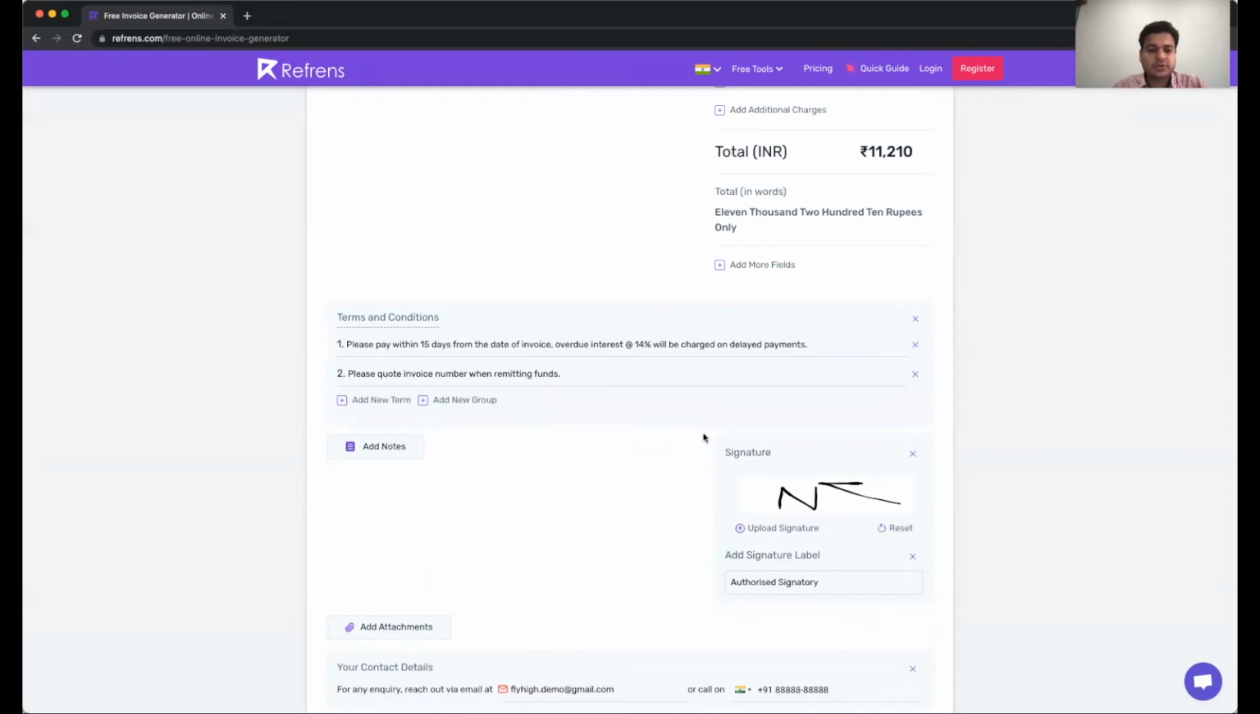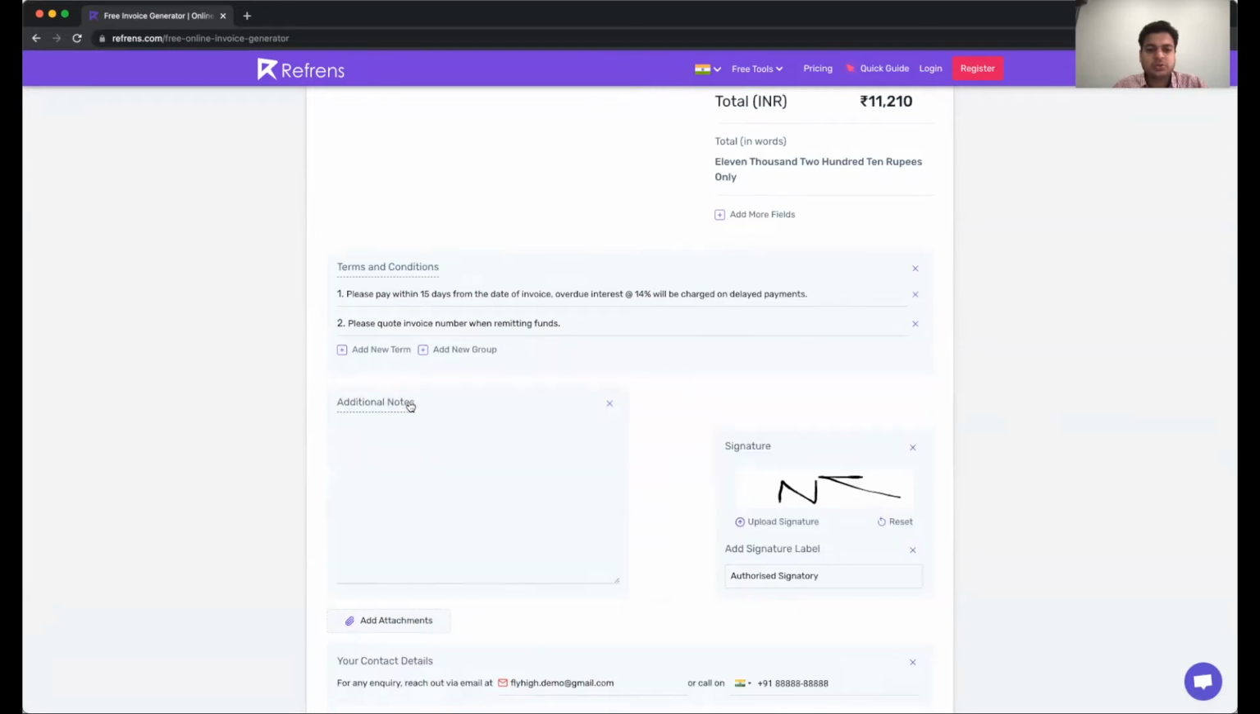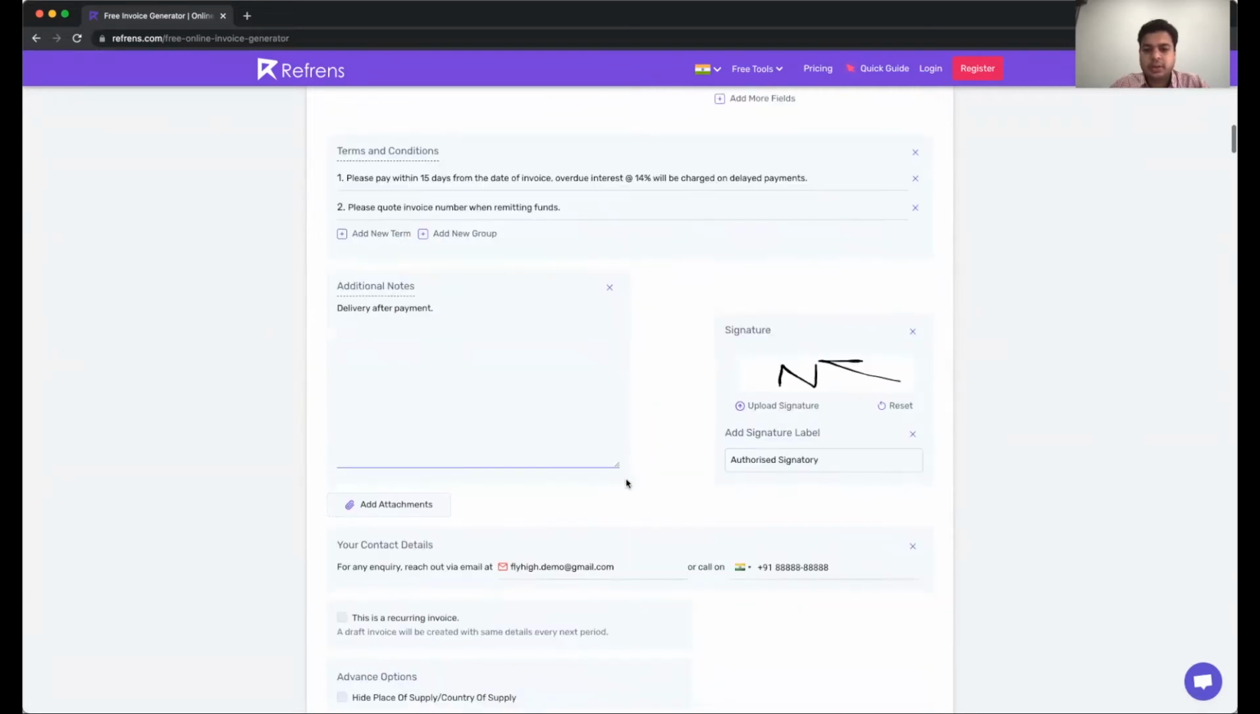You can do that from here. If you want to add some additional notes, that is allowed. I am adding some, so I can reset my signature. If you want to upload a signature file, you can do that from here, or you can simply add your initials from here and we'll save it.